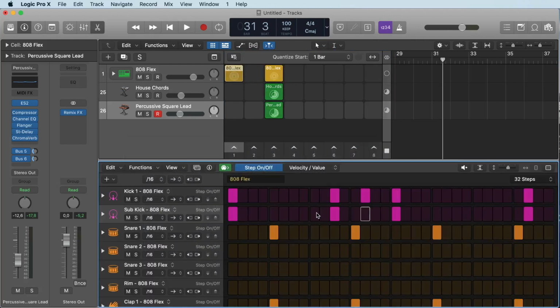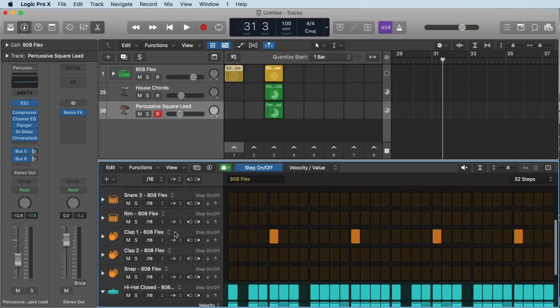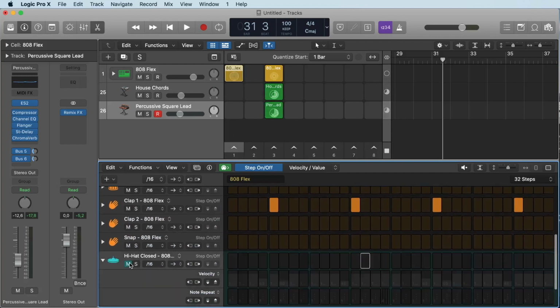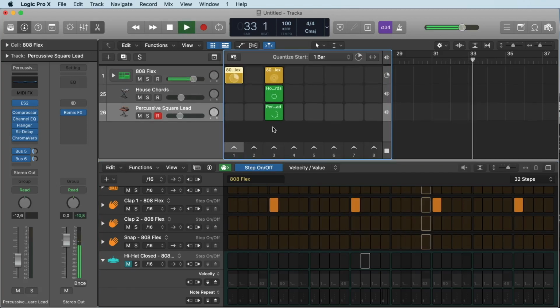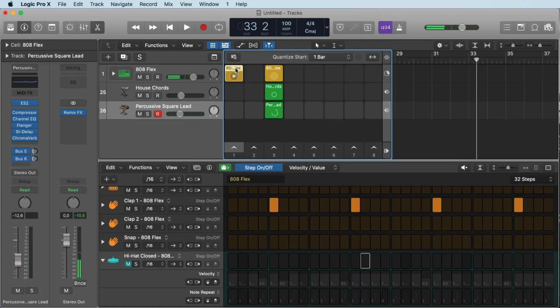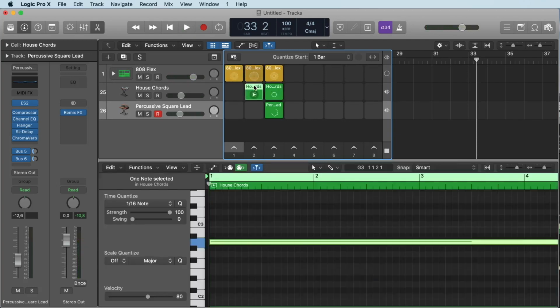We double click it to open, and we want to change something in this copy. We want to mute the hi-hat. So we scroll down a little bit, click the M of the hi-hat. Let's listen to this. Oh, sounds a little bit cooler for the beginning. We copy it to the second slot and add here the chords.